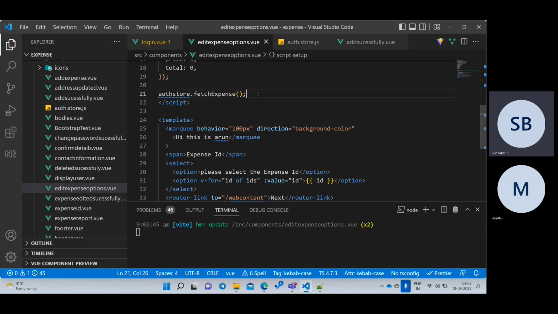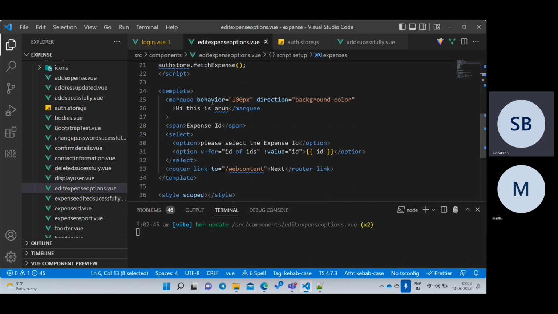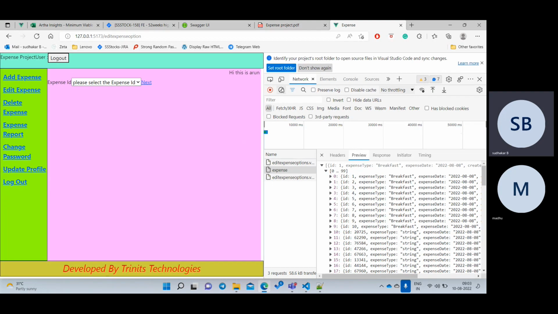Once this is done, now what do I want to do? Where is our data? In the expenses, right? So let us just print the expenses here alone. I want to verify whether my data is coming or not. So let us verify it here again.